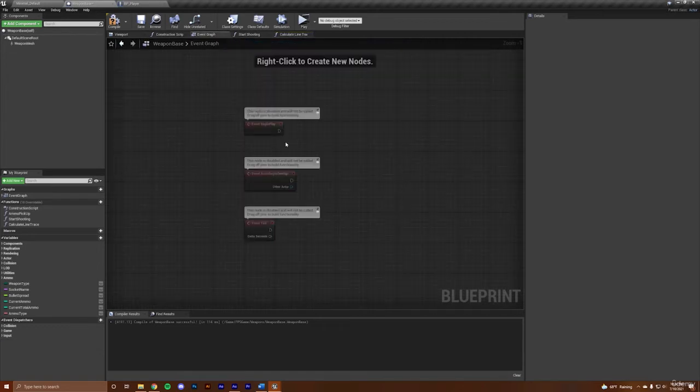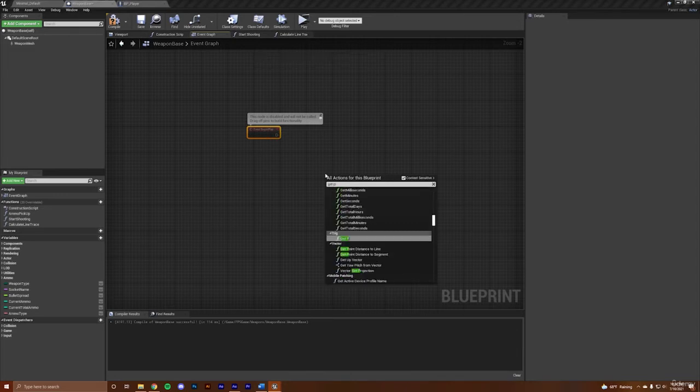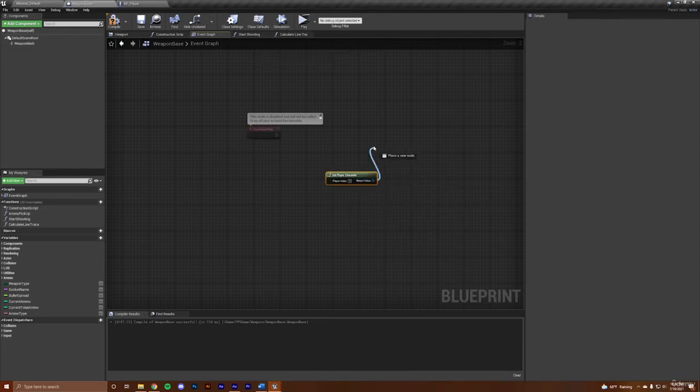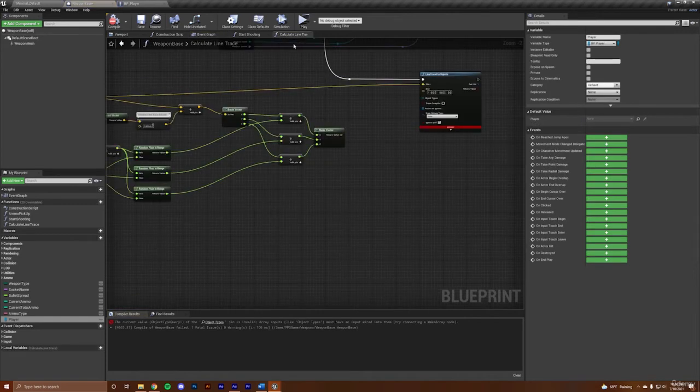So I guess what we need to do is out of event begin play, we need to get a reference to our player because I don't think we have one yet. So let's get the player character, cast to BP player, promote to variable, and we'll call it player. I won't make it look beautiful just to save some time. I'll do that in between videos. Oh yeah, it's not liking me because of this.